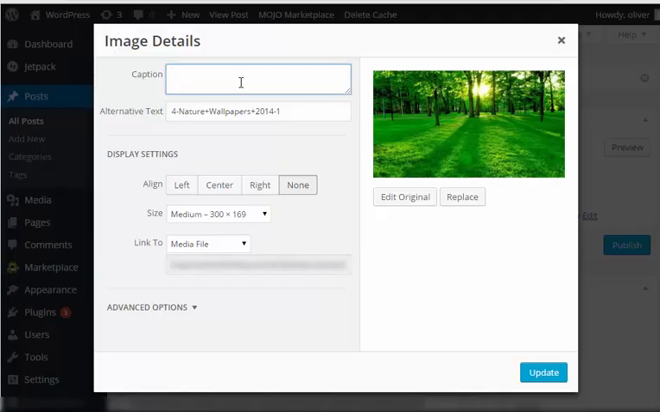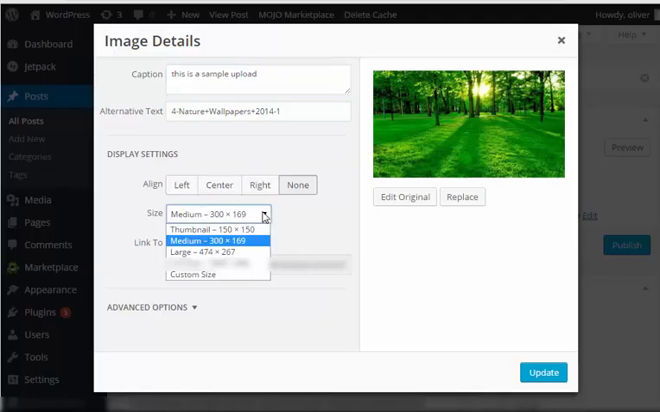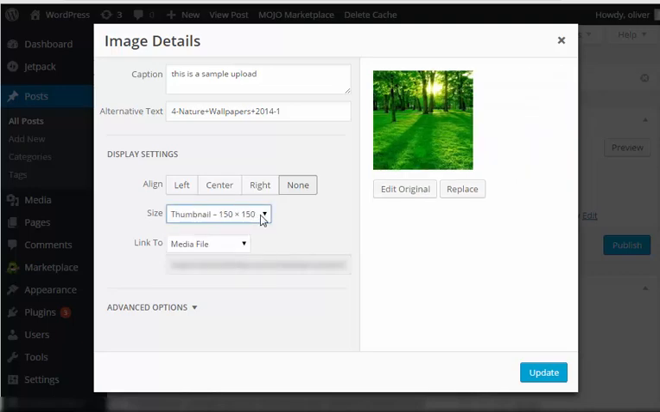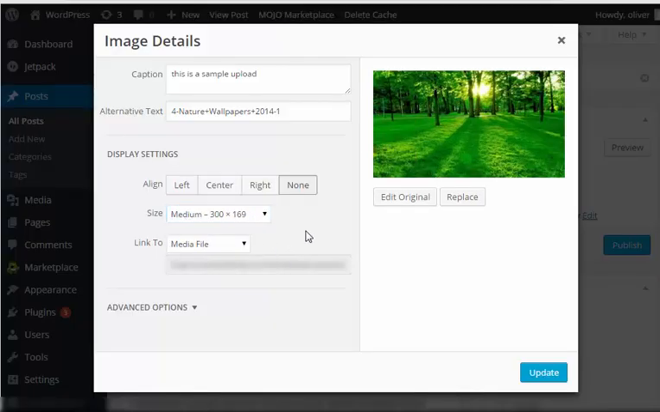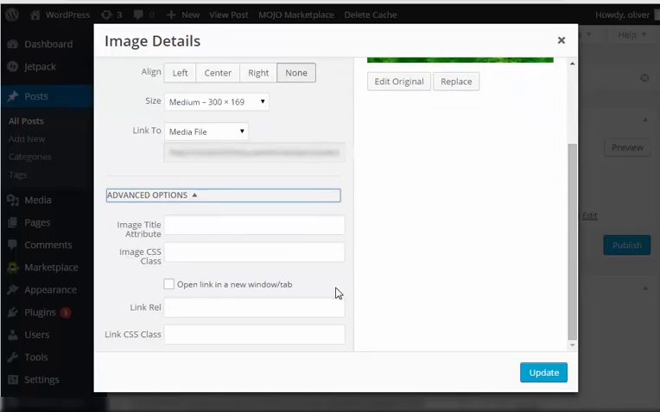So in this pop-up box, you'll have the option to edit the caption. This is a sample upload, just in case. Again, you'll have the options for alignment, sizes, just in case you want to have a small image on your post, or the full size, or just the medium or the standard. Again, you'll have the options to link the image in your post to the original file or the media file, attachment page, a different URL, or just none.